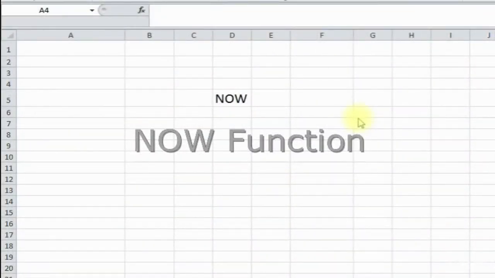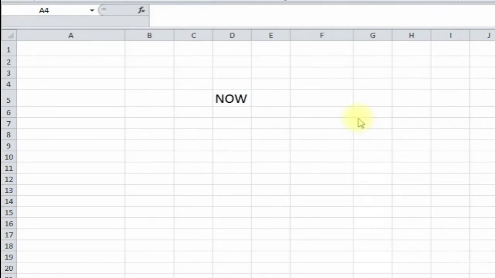Alright, now we are going to look at the now function. The now function is very simple. It's just going to tell you the date and time right now. You don't even have to use the wizard for this. So all you're going to do is go into the cell where you want the date and time, click equals, now, double parentheses, and press OK. And there you go. You've got your date and you got your time.